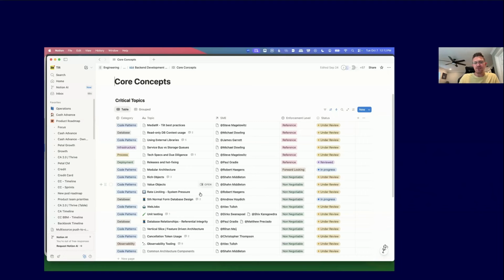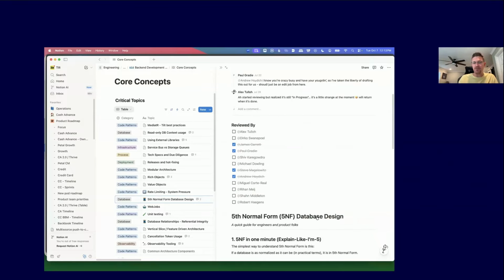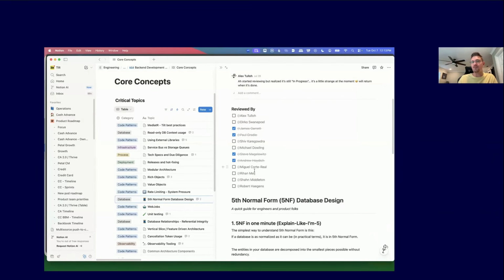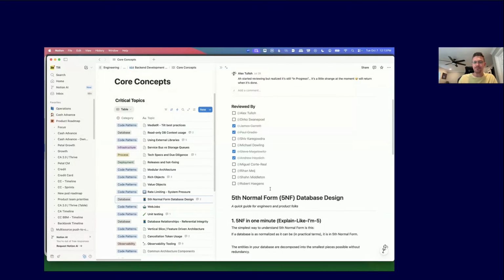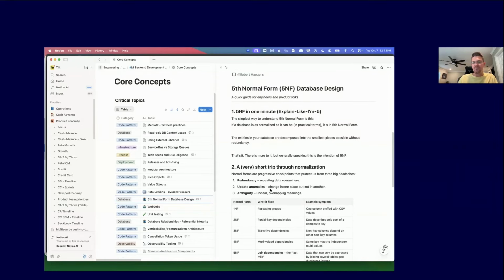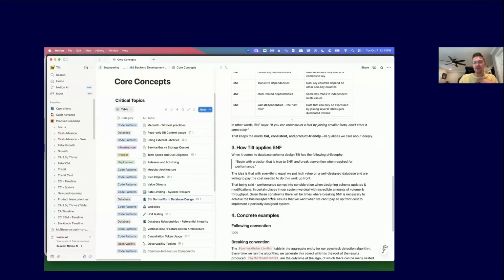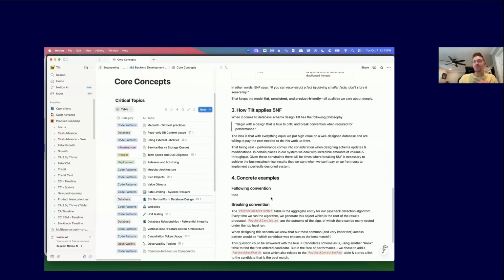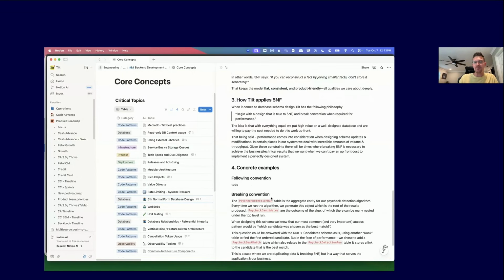And then other things that aren't as much pattern, we do fifth normal database design. A lot of developers come into the org not fully understanding what that means. So what we do here is we define what it is, make sure that all the team leads have reviewed the document, and then we give a very short and to the point example of what fifth normal form means and point to code examples of what that does at Tilt and good examples of the patterns that you should follow.